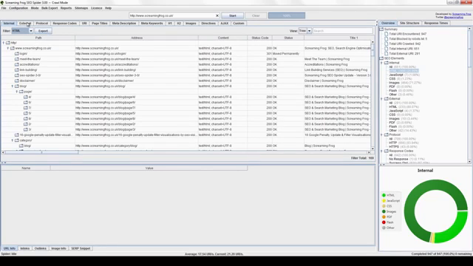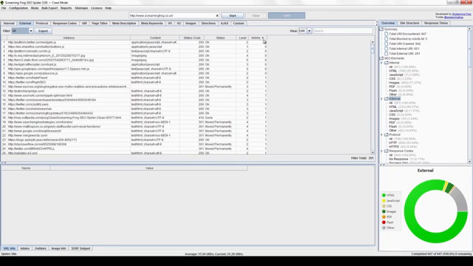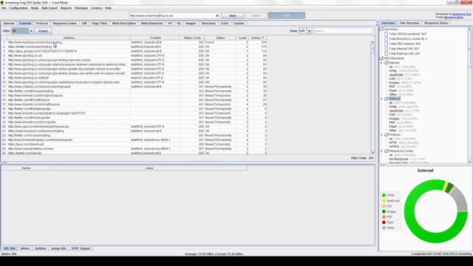Let's pop through each of these tabs at the top. There's an external tab which shows you all external links found in a crawl, so any external links we're linking out to. You can see it's our Facebook page.